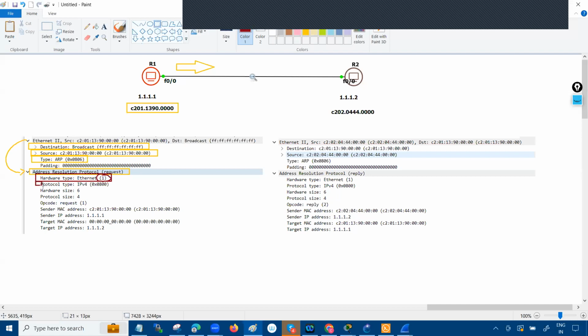Protocol is what? It's the IPv4 protocol. That's the EtherType value, 0x0800. Hardware size, you can see, is 6 bytes. It represents MAC information. 6 bytes means MAC information. Protocol size 4 bytes means what? IPv4 information. Then opcode, meaning operation code.